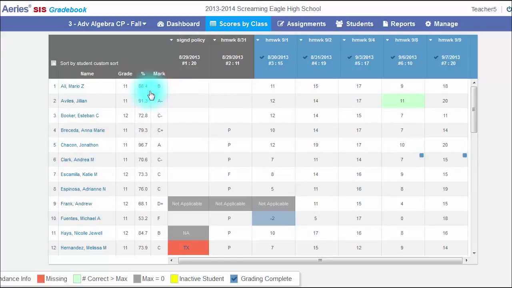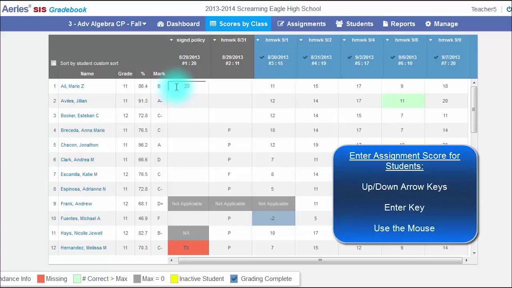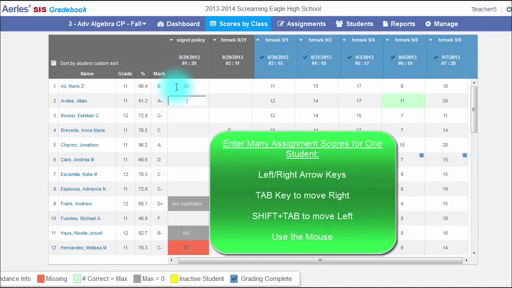To enter an assignment score, click in the assignment score field for the student selected and enter the score. This information is saved immediately to the gradebook. To move to the next student, I can use the down arrow, the Enter key, or my mouse. Using the Tab key will take you across the page to the next field for that student.